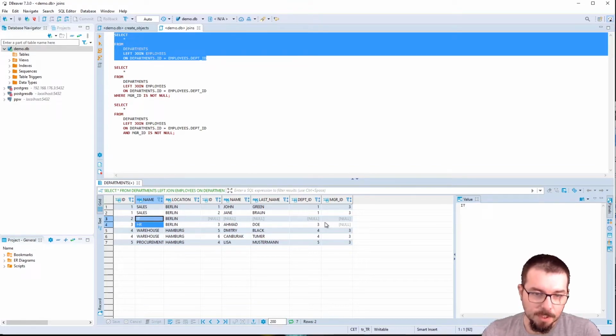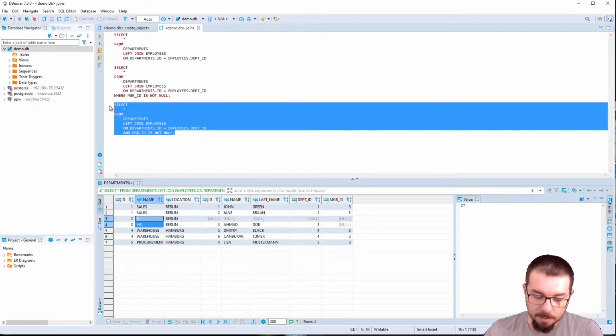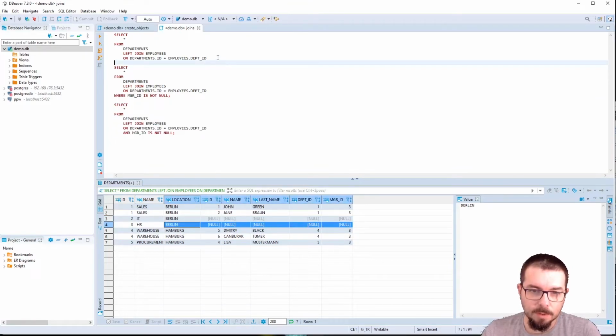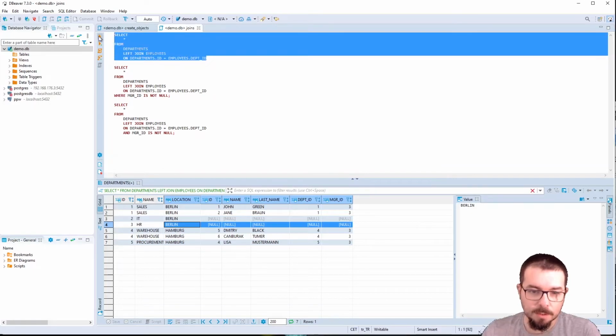What we can do is, we can move that filter into the join or into the from clause, so it will run in a different order, I can say. In that case, we can see that departments still appear. Maybe I can show the difference again. If we look into the HR, now it's all null, but without the condition, we have an HR employee, which is Ahmad Do.